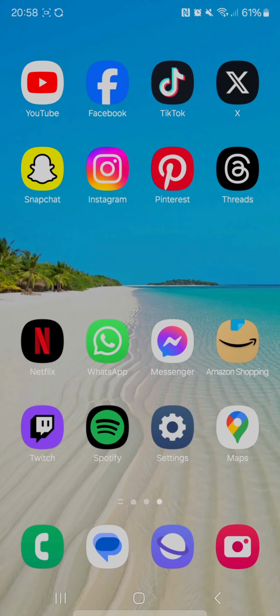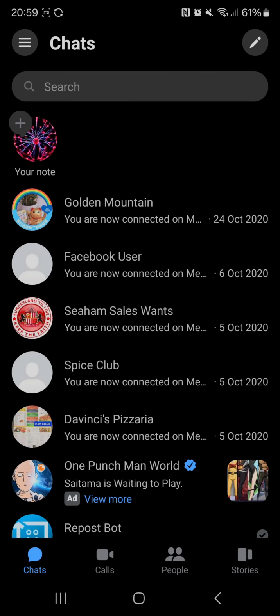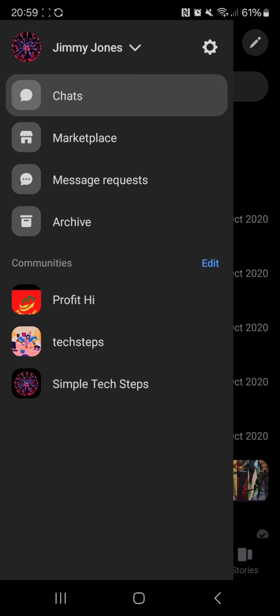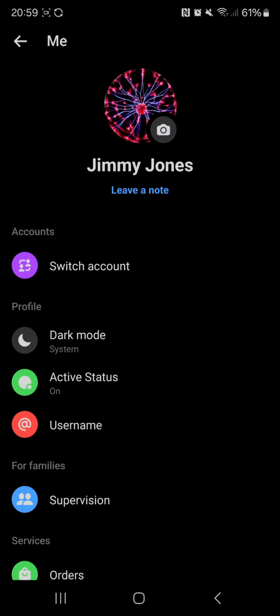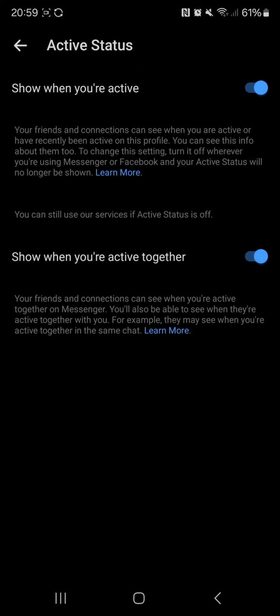Messenger. So what you'll need to do is open up Facebook Messenger and click on the three lines on the top left. Once you're on here, you should see a settings cog on the top right, so just tap on there. And then underneath dark mode, you should see active status. So just click on that.